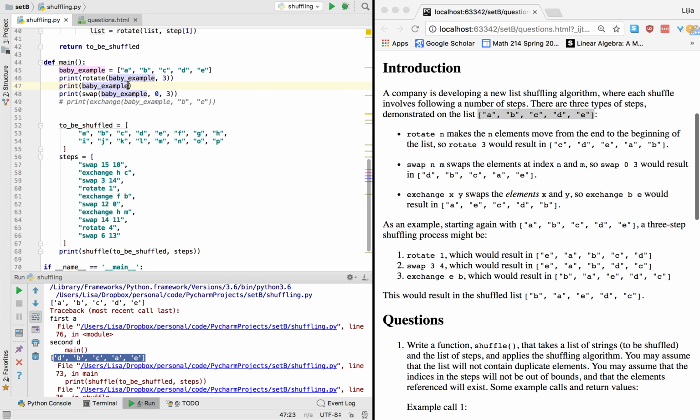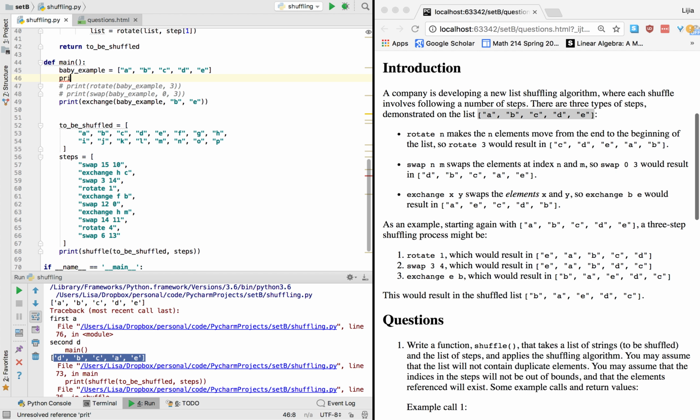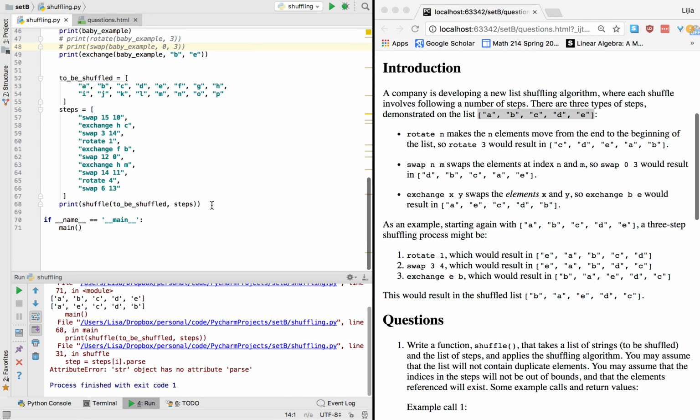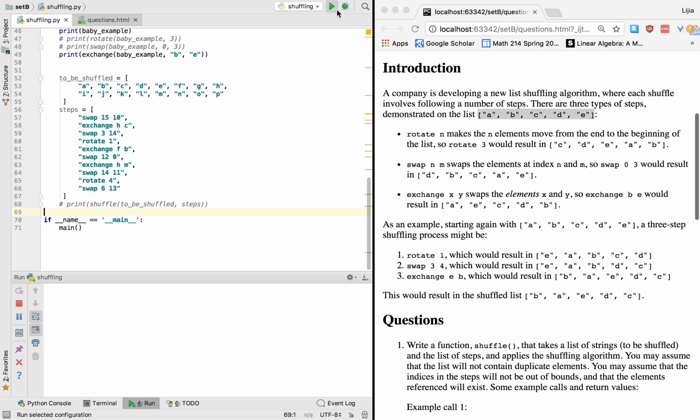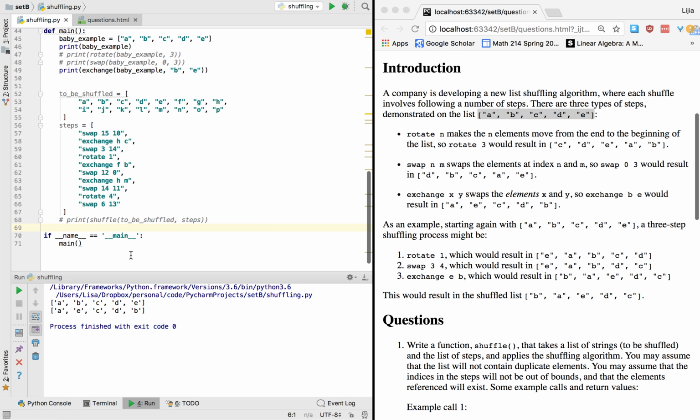Did I change baby example? No, I didn't. Alright, so this one and then exchange. Let me comment those two out, and then let me also print baby example. I'm just gonna ignore this. Make it clearer. So the third one should be AECDB. AECDB. Yay! Nice. Okay, wonderful.